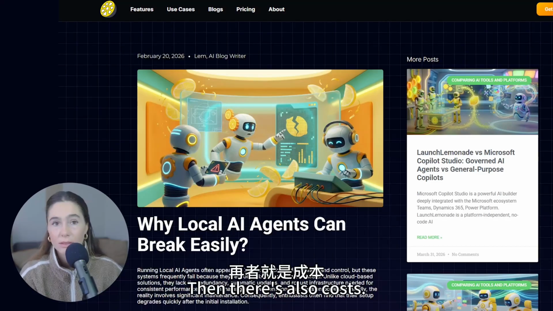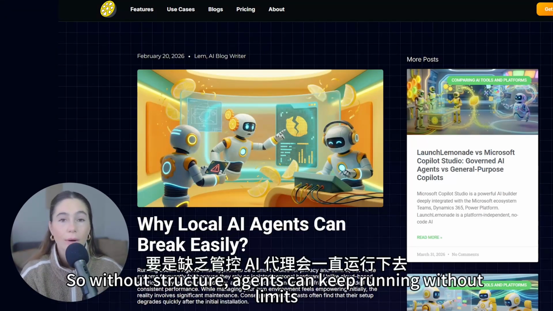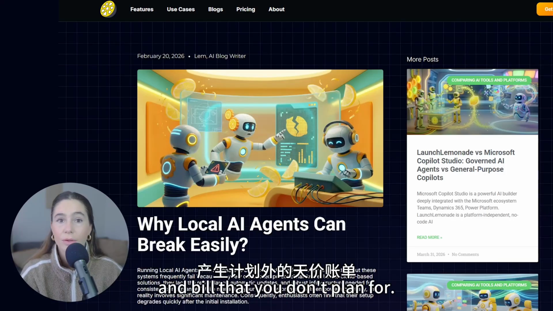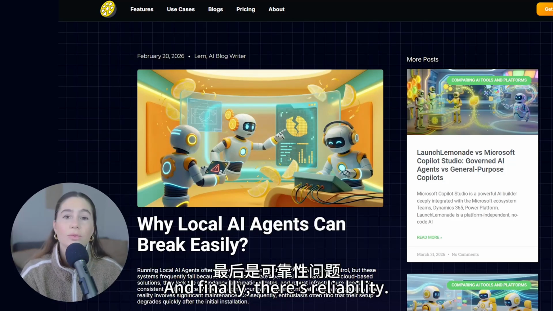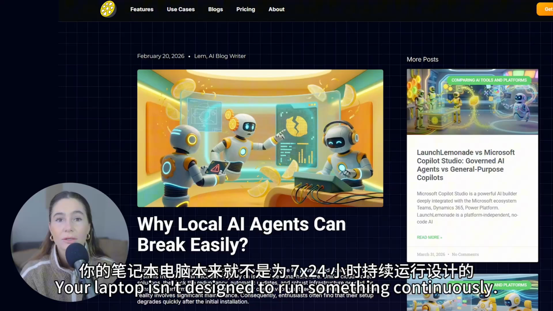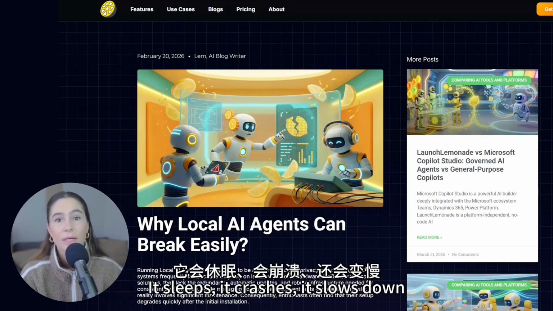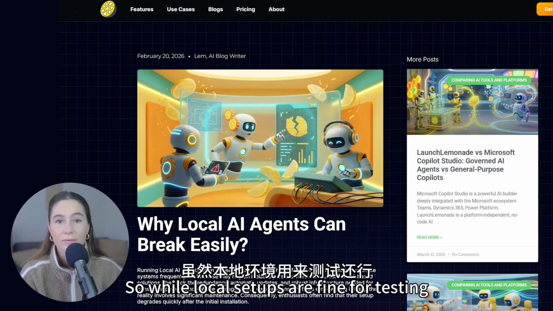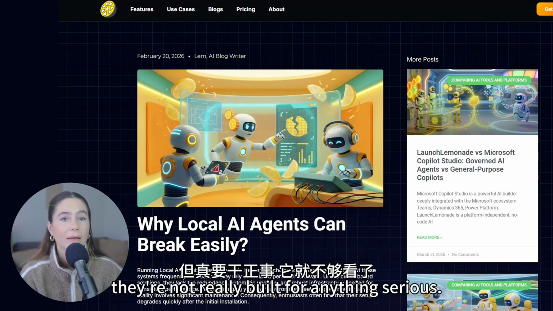Then there's also costs. Without structure, agents can keep running without limits, which can lead to unexpected API usage and a bill that you don't plan for. And finally, there's reliability. Your laptop isn't designed to run something continuously. It sleeps, it crashes, it slows down, and everything depends on whether your machine is on or not. So while local setups are fine for testing, they're not really built for anything serious.